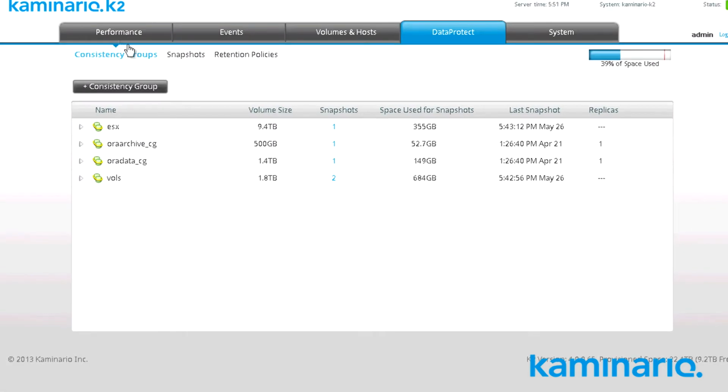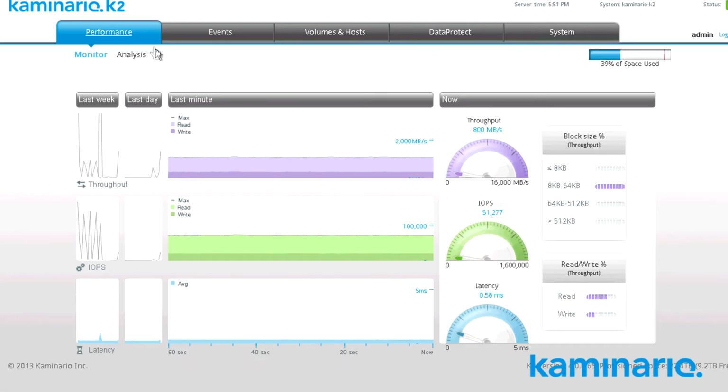And when we go back to the performance screen, you can see an almost imperceptible dip in IOPS and throughput while this workload is going on, and really to the applications that's not noticeable at all. And now we have a consistent point in time snapshot of that Oracle database, which we can mount and use for test and development or for analytics or whatever we want.